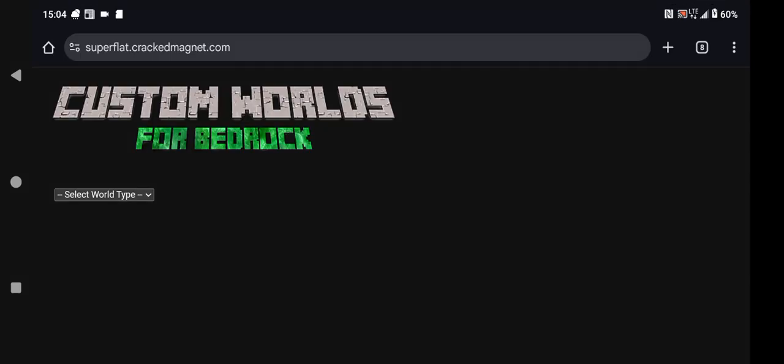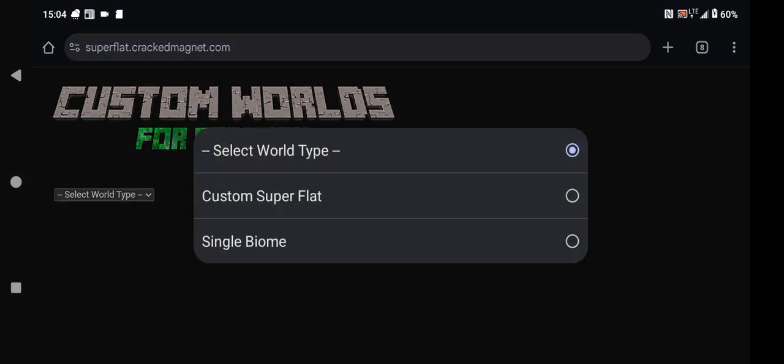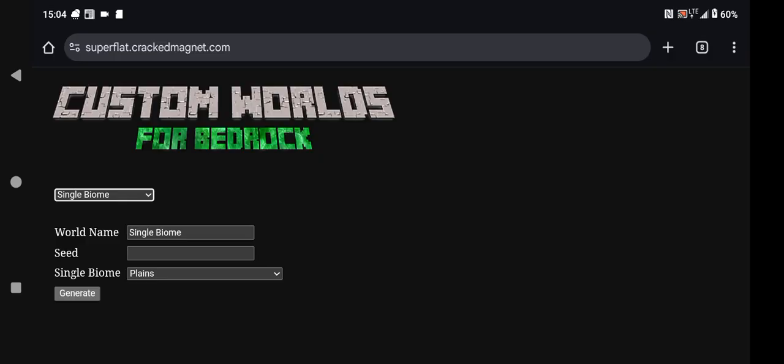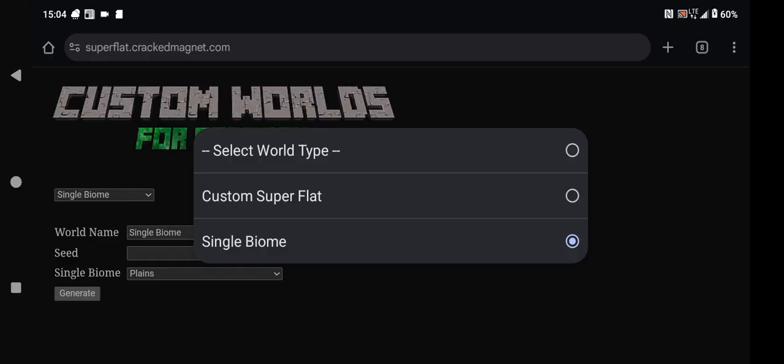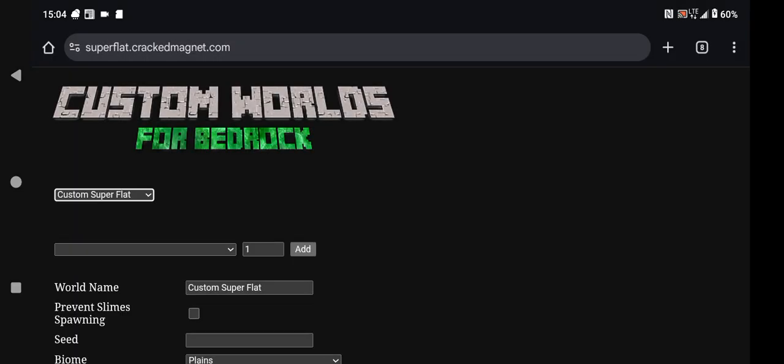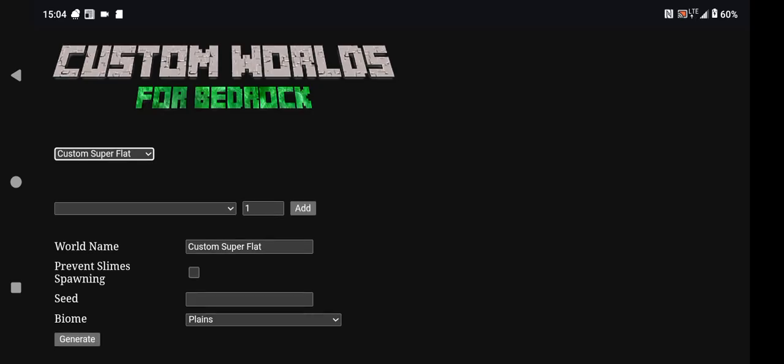Okay, so you come to this link here, superflat.crackedmagnet.com, and then you'll go through. I haven't done single biome. Might try that later, but super flat. Go through and do all the stuff.